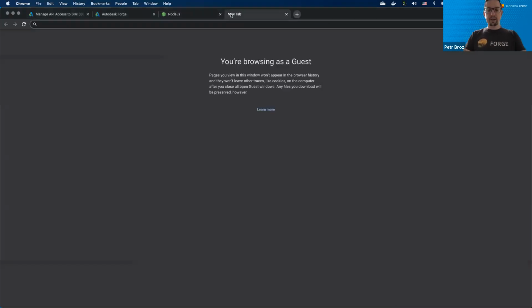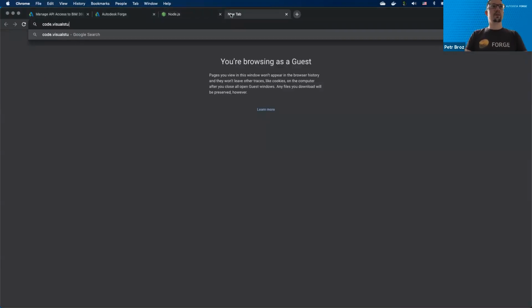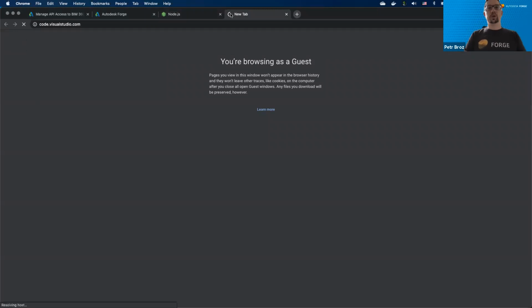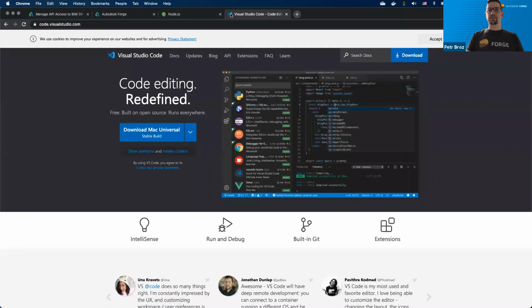And for the editor, again, we're going to be using Visual Studio Code. That's the small, lightweight version of Visual Studio that I think is really great for web development. So if you want to give it a try, just head over to code.visualstudio.com, download the stable build and install it.